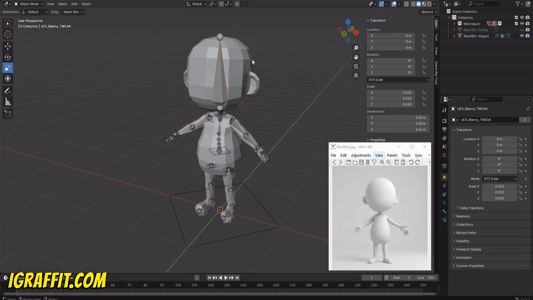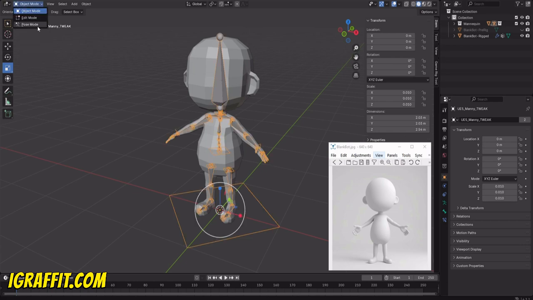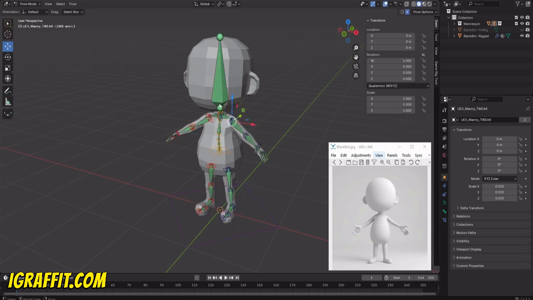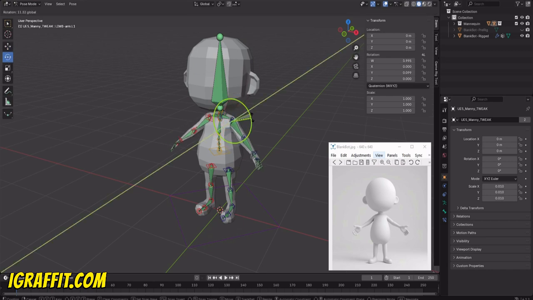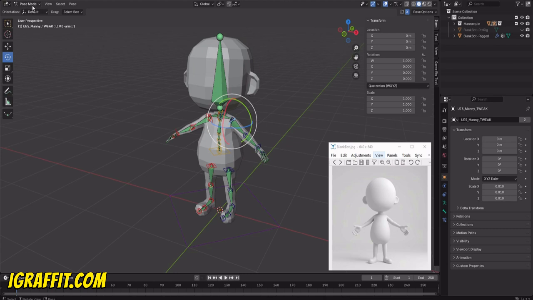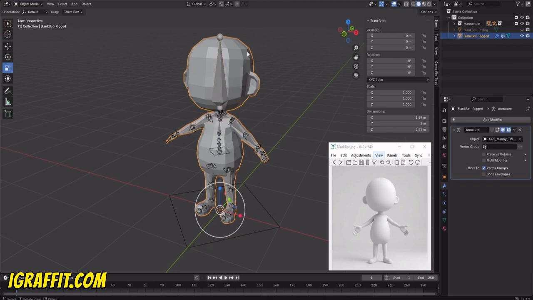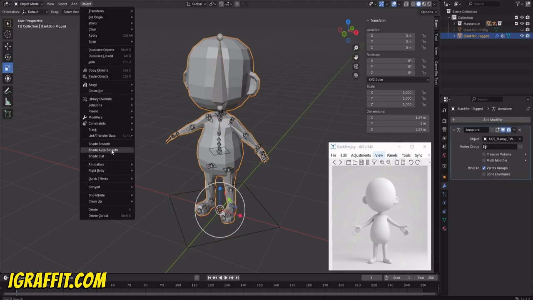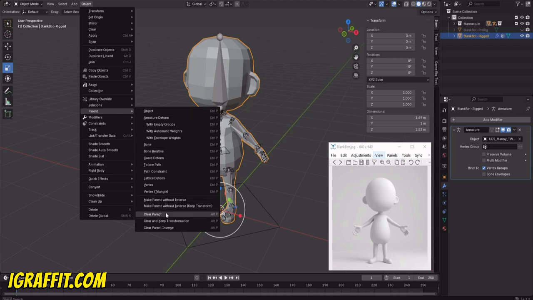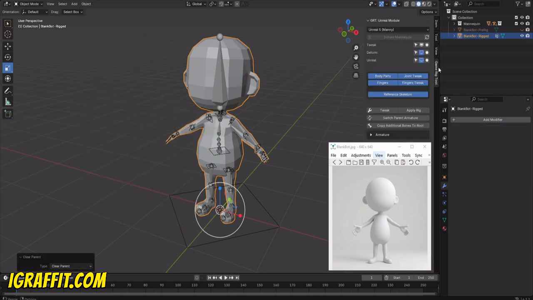So now we have to, well, let's test. Let's go to the bones and let's go to pose mode. Now this should control the arms. Okay. Let's go to object mode. Now we're going to select the object. We're going to go object, parent, clear parent. We're going to hide the tweak, show the deform.